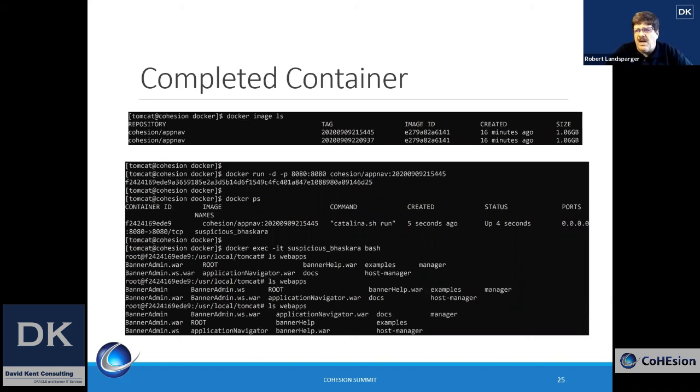But now I can do a Docker exec interactive with a tag, and I give the name suspicious_Vasquera, and bash. And now the bottom part of the slide shows me actually kind of SSH'd, as if you were connected up to the console, actually logged into the container. I'm actually already in usr/local/tomcat. I can do an ls of webapps, that kind of looks familiar.